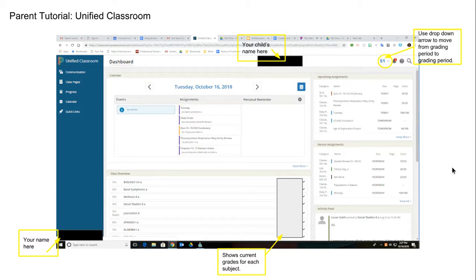What you can see on the screen is what we call the dashboard. So if you follow my cursor, here's the dashboard. It will provide an overview of your student, and you can always return to this dashboard by either clicking here where it says Unified Classroom, the P for PowerSchool, or the back arrow.